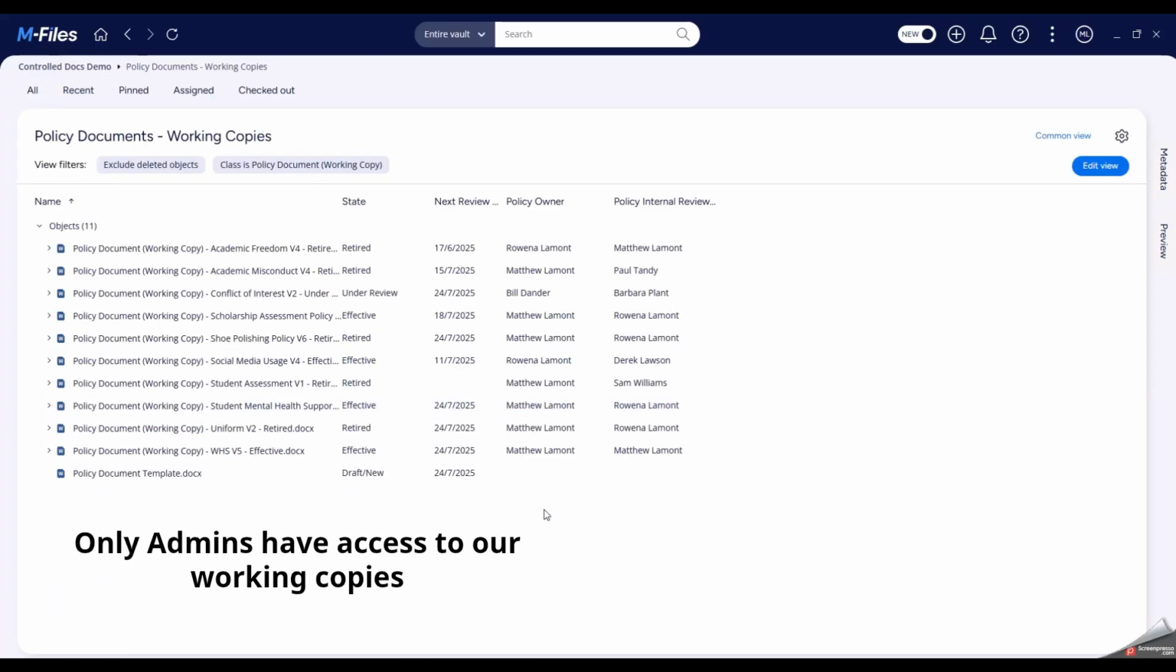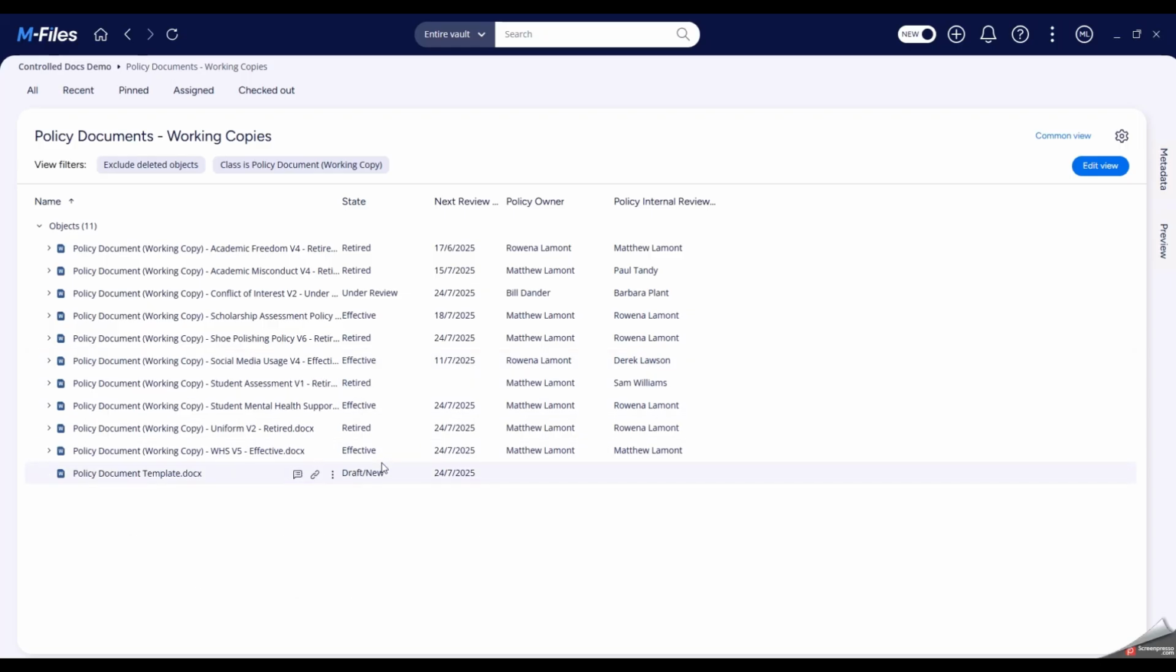In this working copy view, we can access all of the editable working copies of our controlled documents. Typically, only administrators would have access to these copies. We are able to see at a glance which documents are published and other documents that are at various stages of the approval workflow, such as retired or drafting.